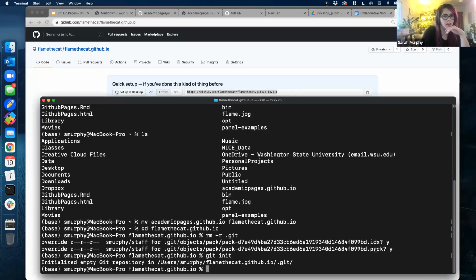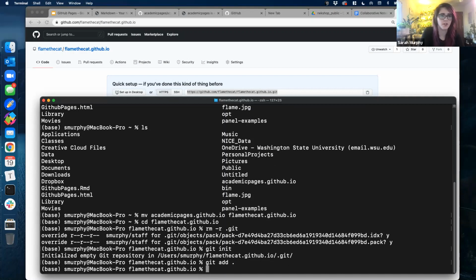And then we are going to basically do our first push. So we're going to say git add period. And so that should add everything into our ready to be committed area. Then we can type git commit -m, and I'm just going to say first website commit.